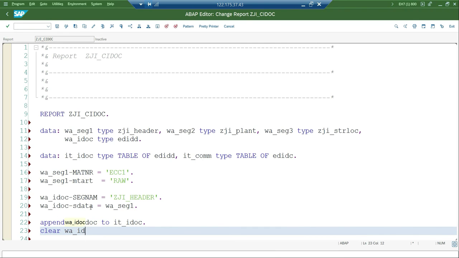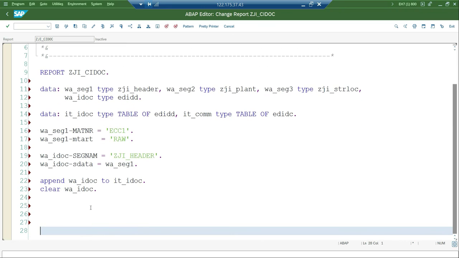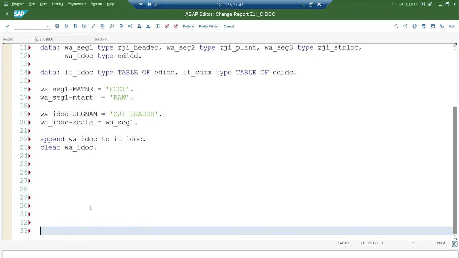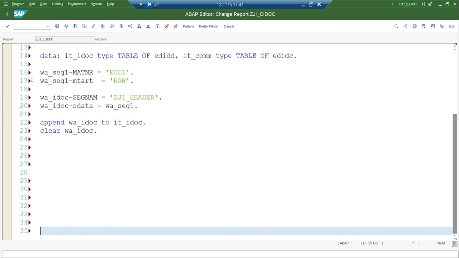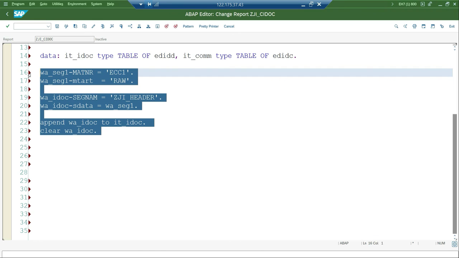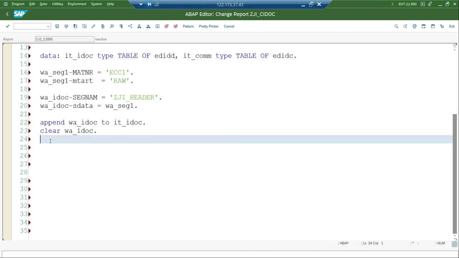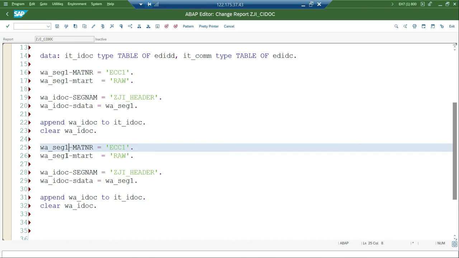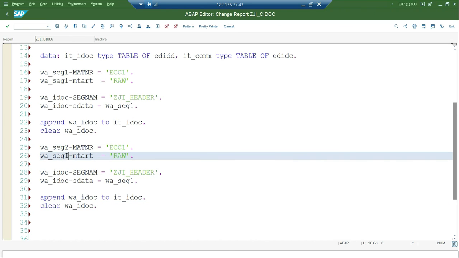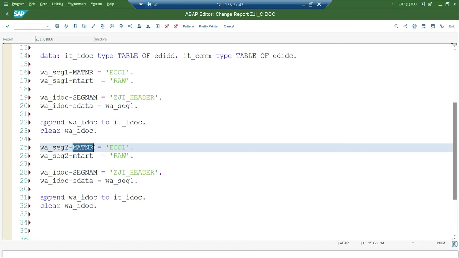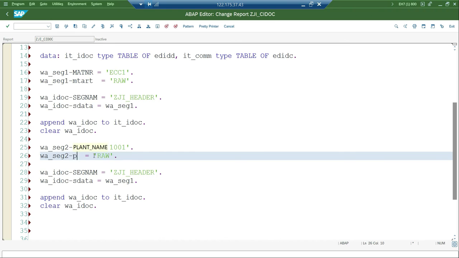Clear IDOC. Very simple code. You can use the new syntax, whatever you want. I'm just concentrating on pushing the data from my source, nothing much. Here it's segment 2. In segment 2, I have a plant and plant name. Plant is 1000, maybe 1001, and plant name is going to be what? Plant A.